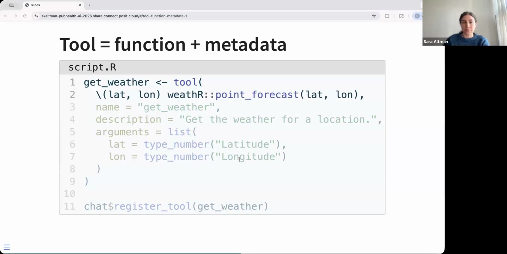Again, I said a tool is a function plus documentation. So this line is the function. We're giving it a bit of code that it's going to request to be run. In this case, it's a function that queries a weather API for a particular latitude and longitude. And then we give it the metadata: a name for the tool, a description, and the arguments. Again, this is essentially like a function and documentation. We're telling the LLM how to use a tool. After that, we register the tool. This lets the LLM know it exists and that it can request to use it.